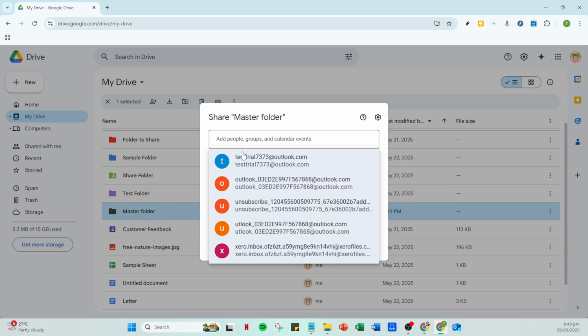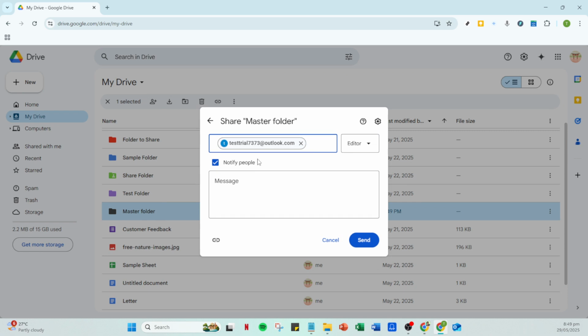Before you send the invitation, here's an important step: setting the appropriate permissions. If you want the person to edit the documents, make sure to grant editor access. If you prefer that they only view the documents, select Viewer. You can find these options in a drop-down menu next to the email field. Take a moment to choose the right setting that fits your sharing goals.